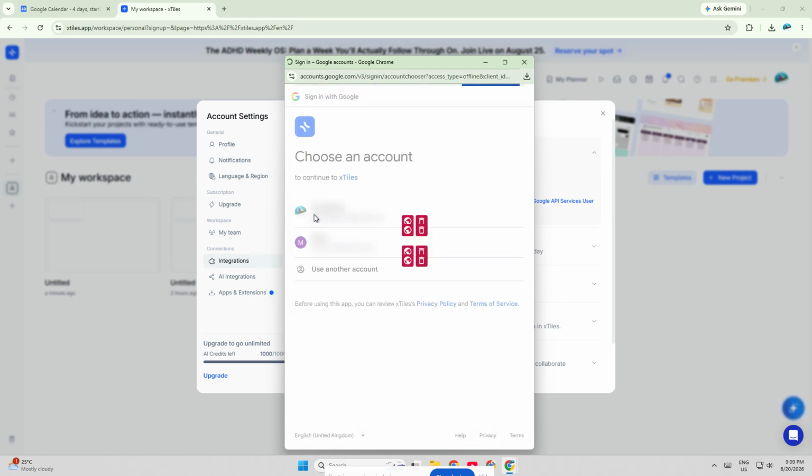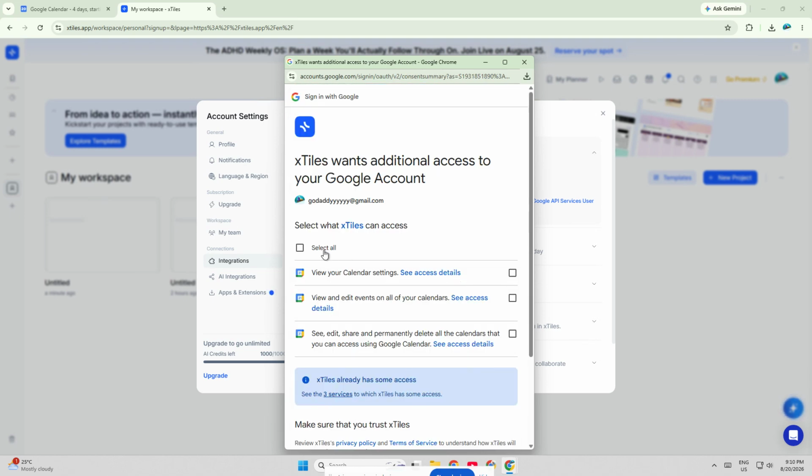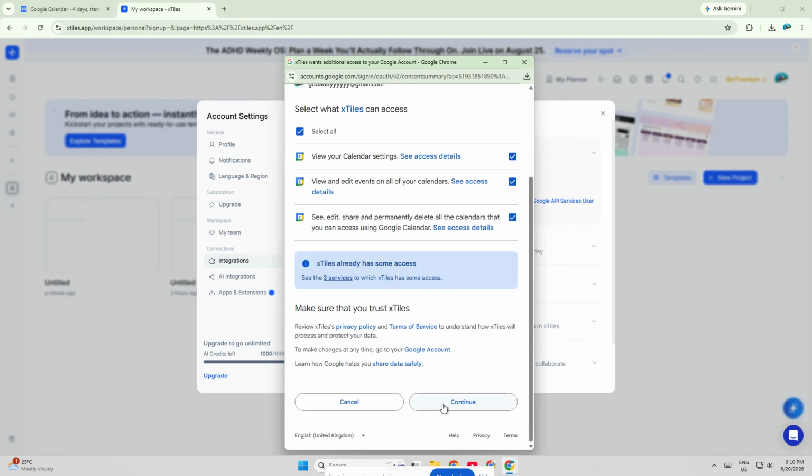At this point, XTiles will ask you to choose the Gmail account you want to connect. Select the correct Gmail account from the list. If you use more than one Google account, make sure you pick the one that contains the calendar you actually want to sync. After selecting your account, Google will bring up a permission screen.